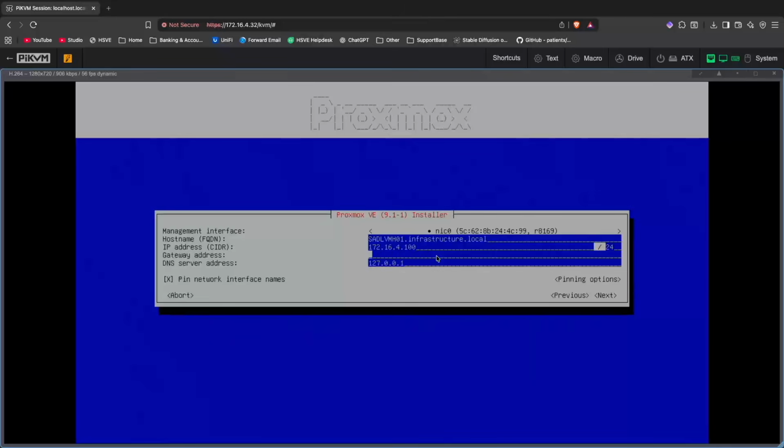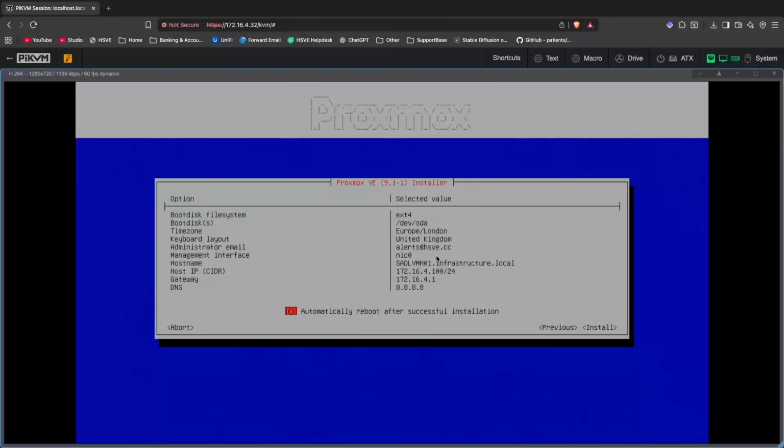Your gateway address, again, depending on your network, depends on your gateway address. Please don't copy mine, because the chances are, unless you're really lucky, it won't be the same as mine. For DNS server, I just recommend setting it to Google. However, if you have any specific requirements, then you can set it to something else. Once we've done that, press on next, and it'll give us a summary of what we've just put in.